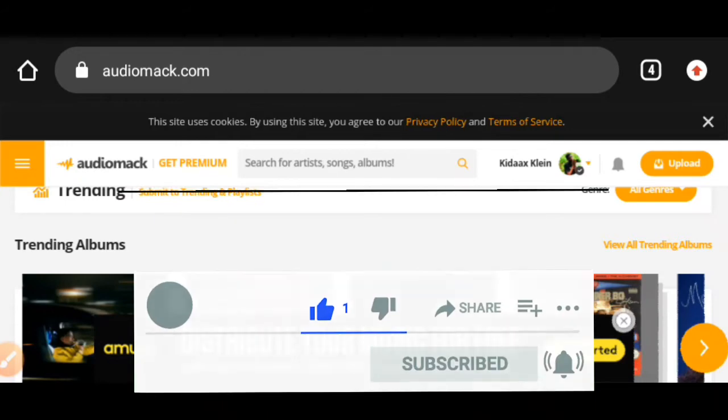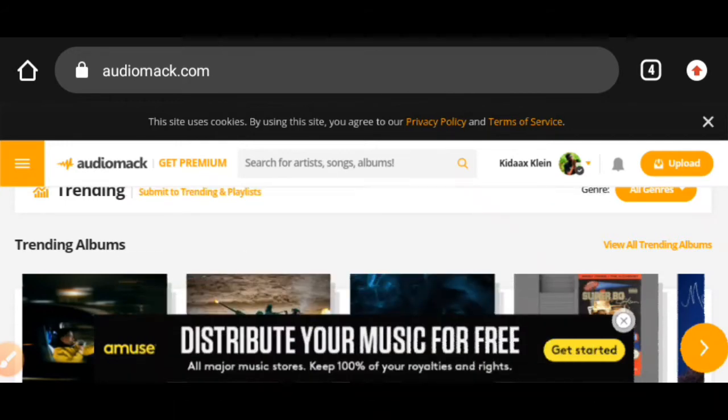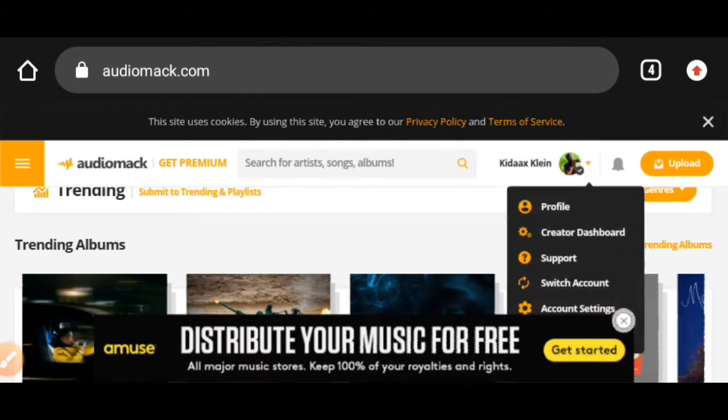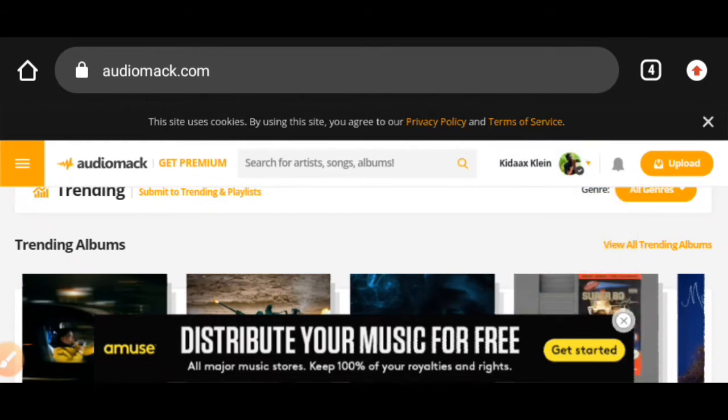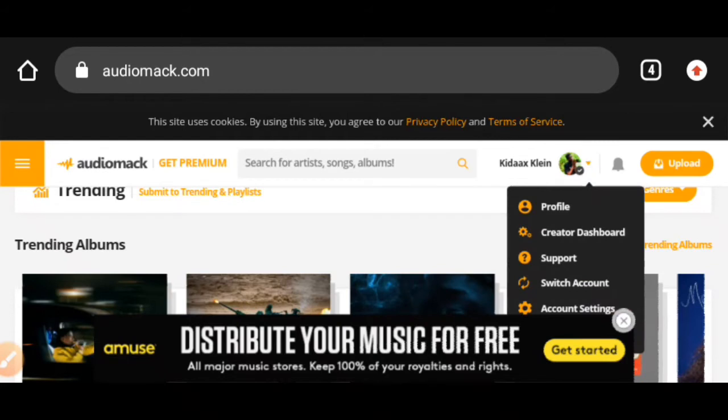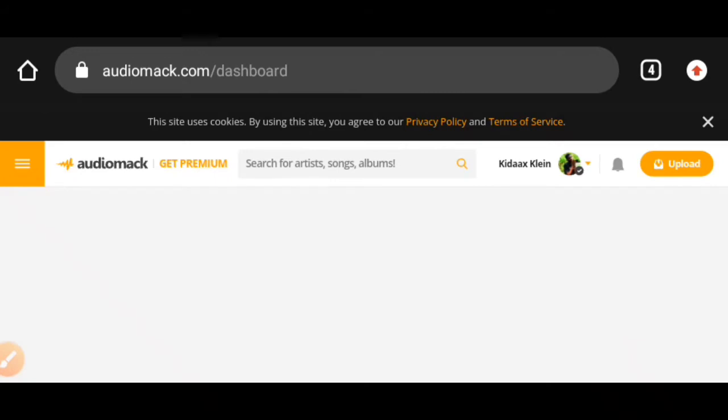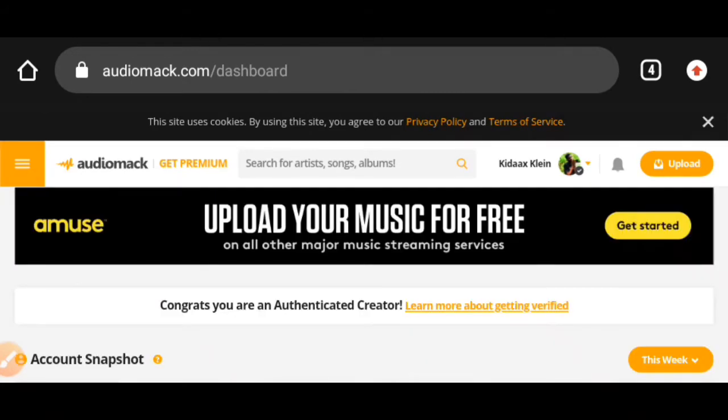If you're interested in knowing how to verify your Audiomack account, now let's get into the video. Okay, right now I'll show you the steps and the requirements you need to verify your Audiomack account. As you can see, on my account, I'm an authenticated creator already. You can see I have a tick on my picture. I'm already an authenticated creator. So now let me show you how to verify your Audiomack account.